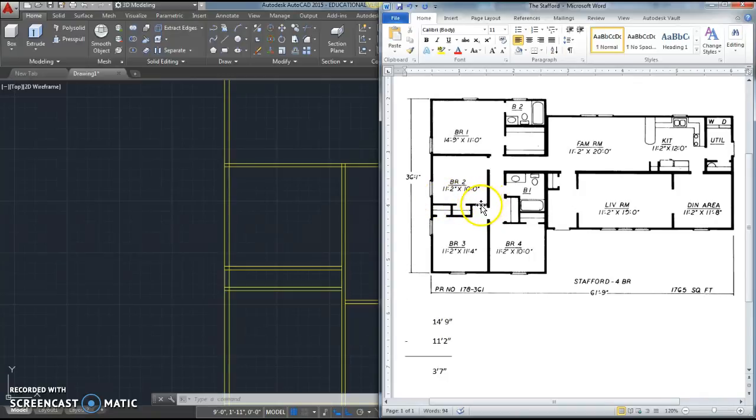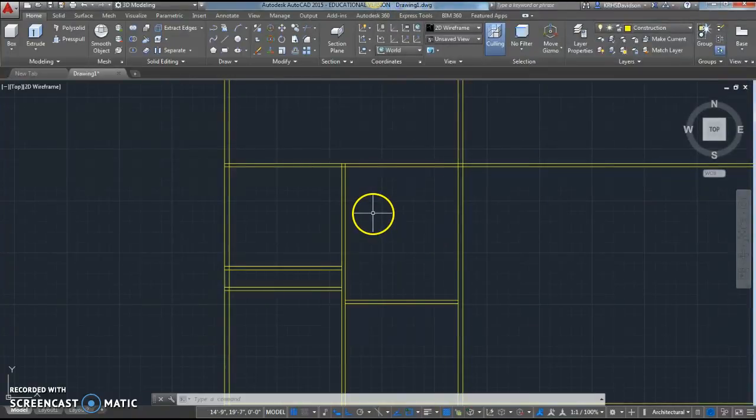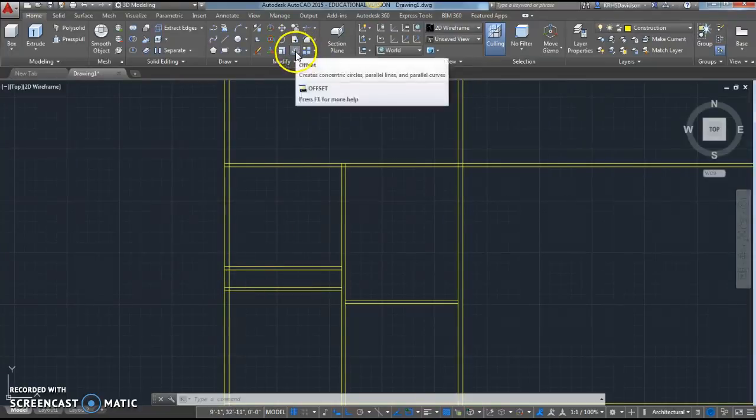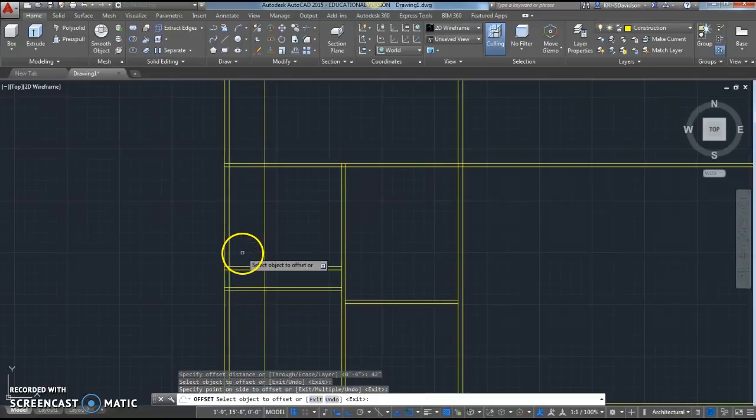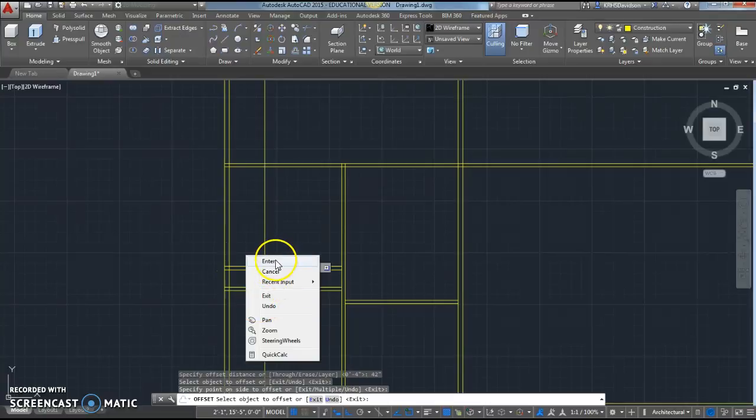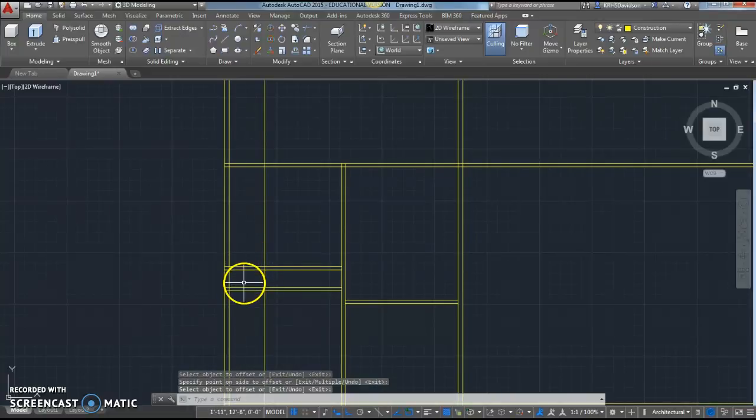So let's see. Let me think for a second. After thinking about it for just a second, I think what we're going to do is offset this line right here 44 inches. No, let's offset it 42 inches. 42 is a good number to pick. So we'll go 42 inches right there, and we'll offset this line and come over that way. Right? So this is going to establish where this one closet is right there.